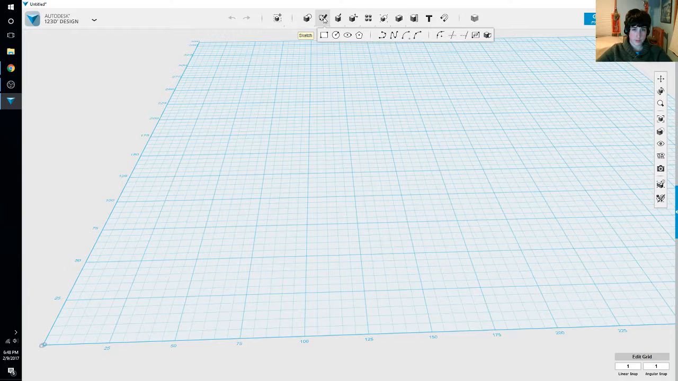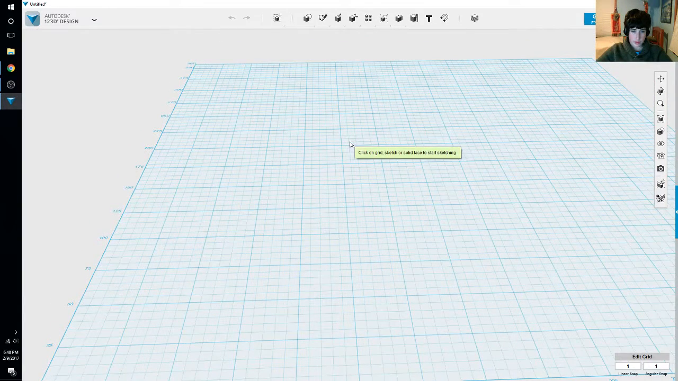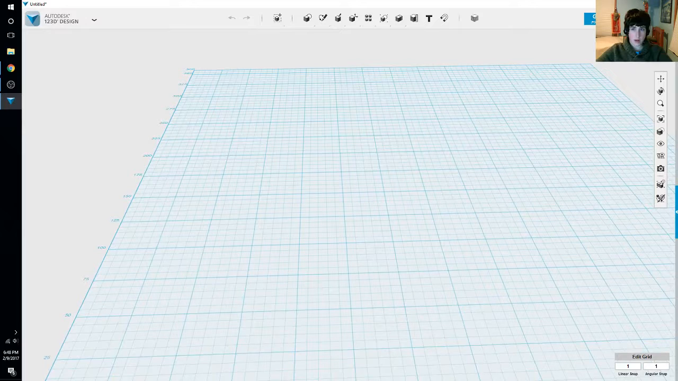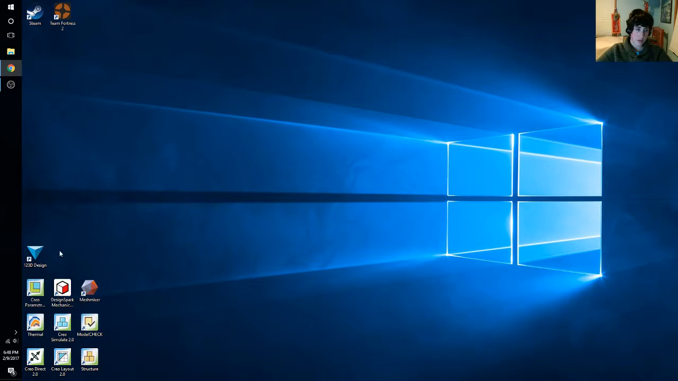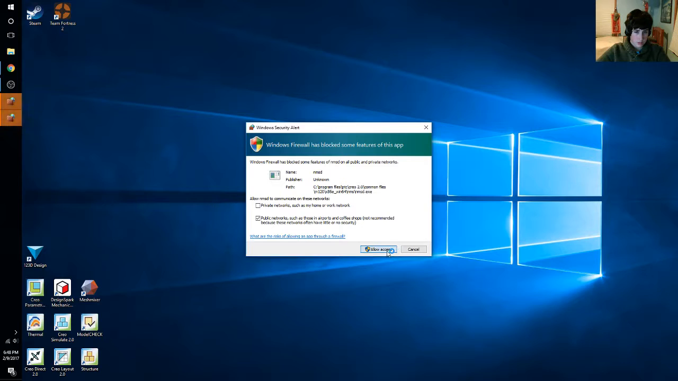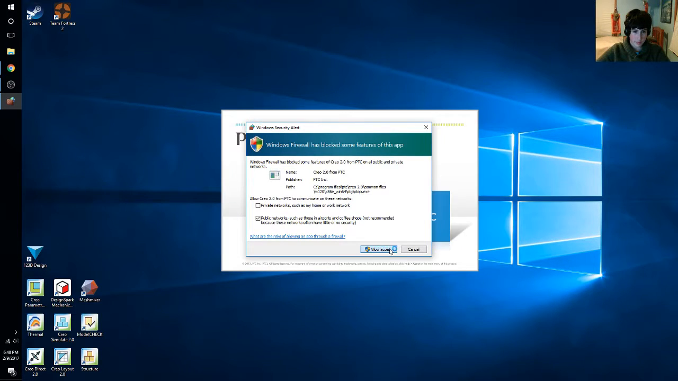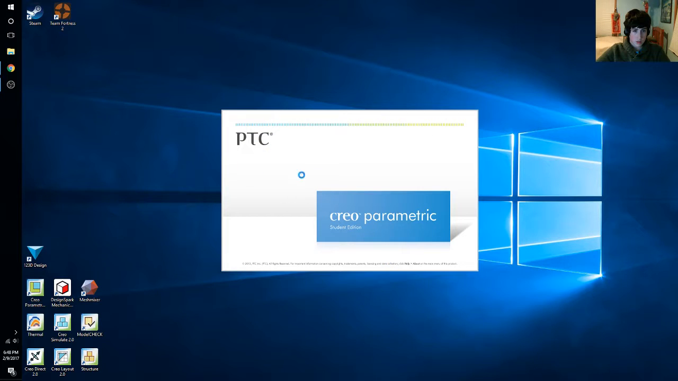So I will start off with which one is the polyline. This is the polyline. So I'm gonna click on the grid. Oh, never mind. I'm gonna use a different software because I'm gonna use a parametric software, because parametric would work better for this. PTC Creo Parametric.